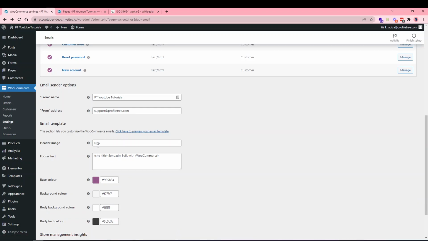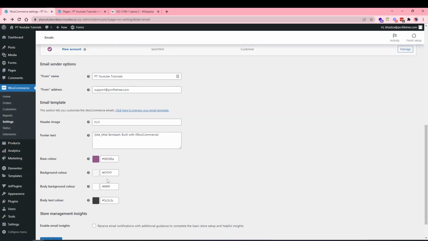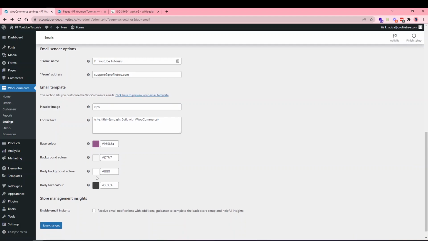Then you have the actual email template. You can choose to have an email header image. You can choose what's in the footer. So in the footer it'll be the site title plus the date, built with WooCommerce, but you can choose to get rid of that and have something else in the footer text. Then you can choose a base color, a background color, and a body text color. So you would use your own company branding color there, and just use the hex code.